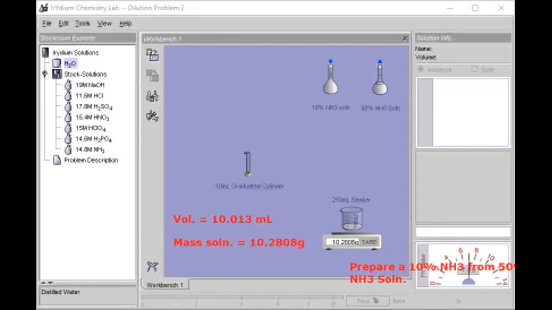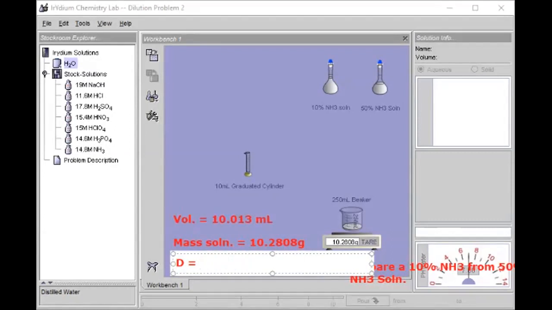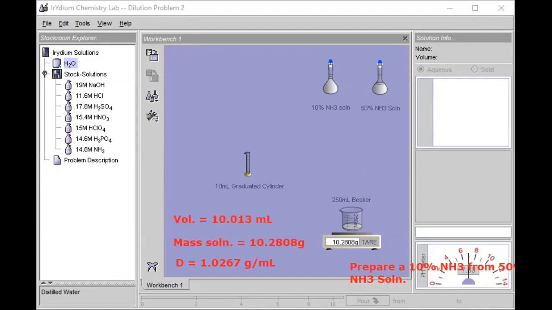Now we have the mass, we have the volume, we can calculate density. 10.2808 divided by 10.013 is 1.0267. And again, we're going to need 5 significant figures because volume is in 5, mass is in 6. So our answer should have 5. And this is grams per milliliter. And that's the density of a 10% solution. And again, it makes sense because the density of the 10% solution is less than the 50%.